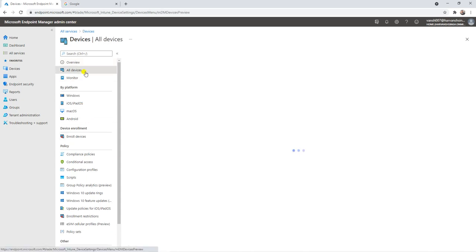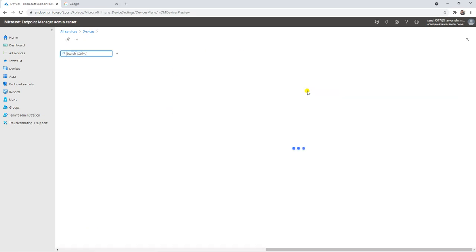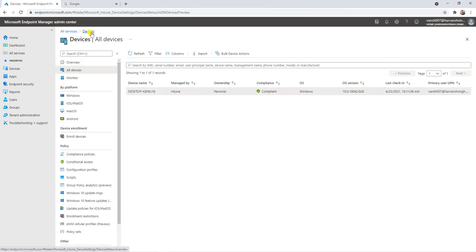Now if you click All devices, it will give you the list of all devices, and here you can see what kind of OS each one has. I'm sorry.